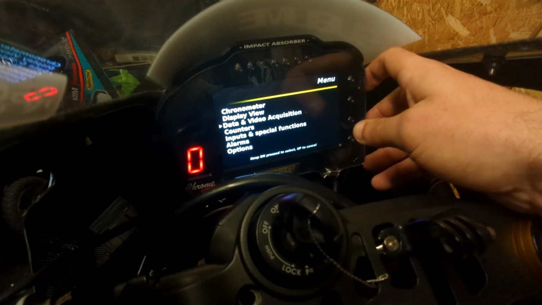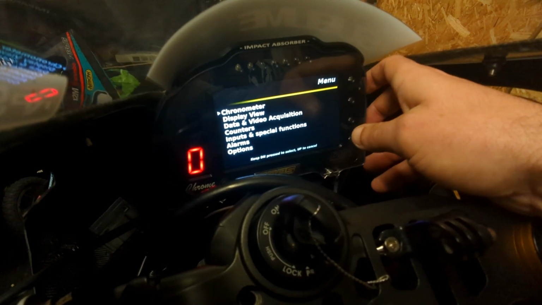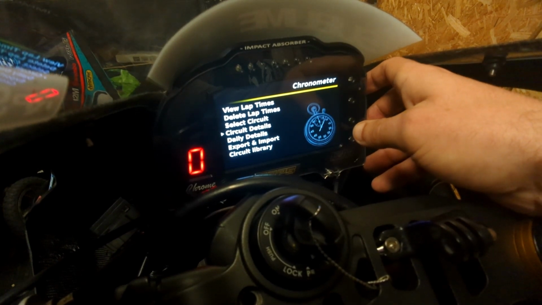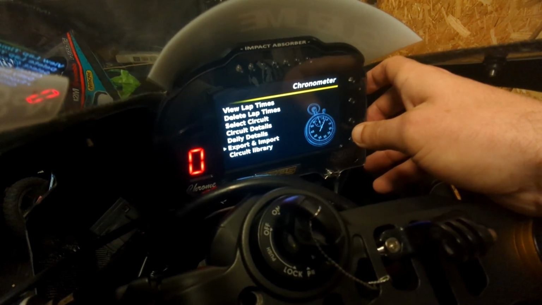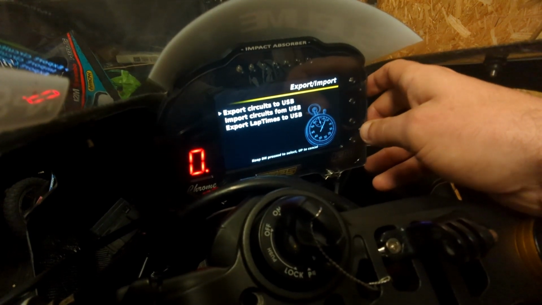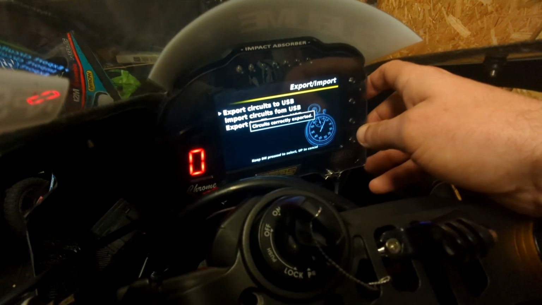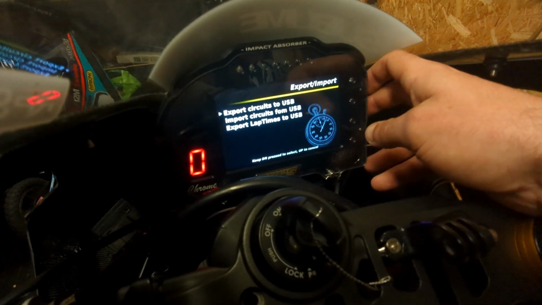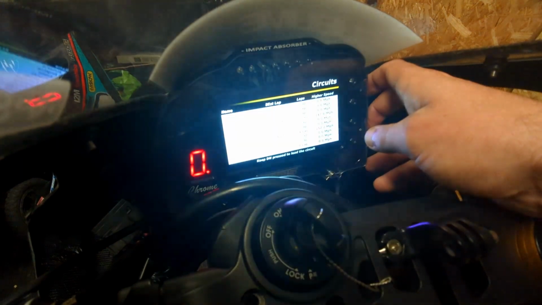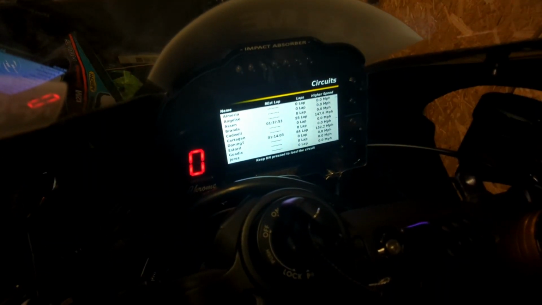So if I go into chronometer, if I go to export circuits to USB first. So they've been exported. To export the lap times to USB, you actually have to go into select circuit first. So let's see if it's focused. Yep.